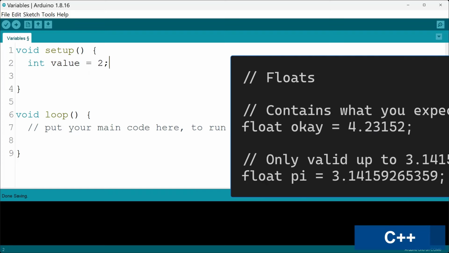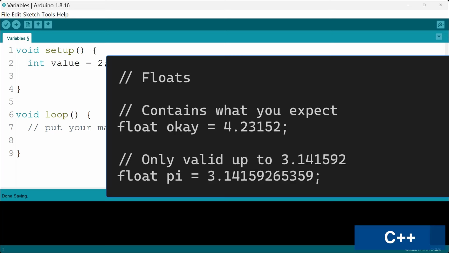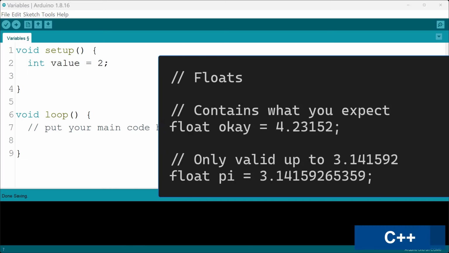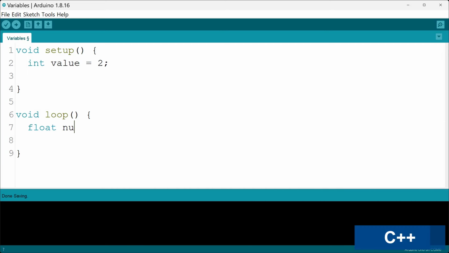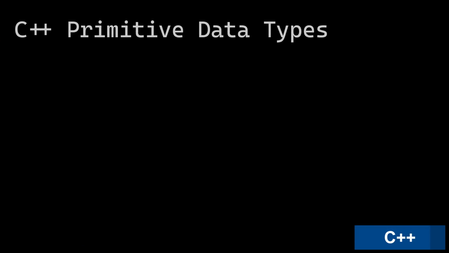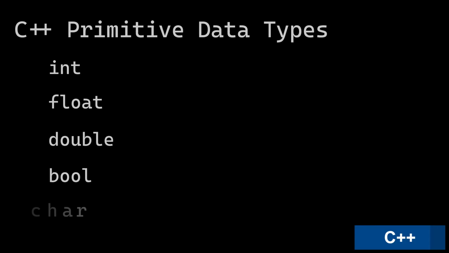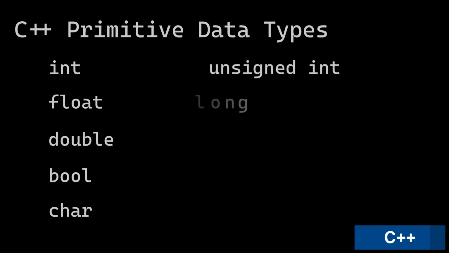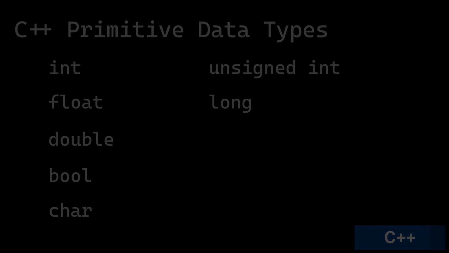Another common primitive data type is the float. Floats can represent non-integer numbers. However, they are only accurate up to 7 digits. Let's create a float in the loop function. Variables aren't limited to storing numbers. They can store all kinds of things. It just depends on the data type. We'll expand on variable types later in the tutorial.